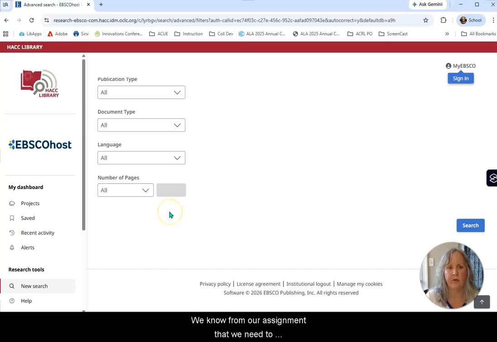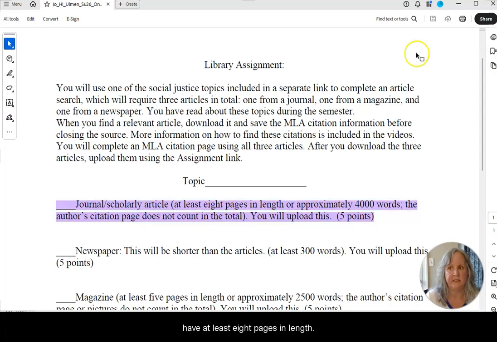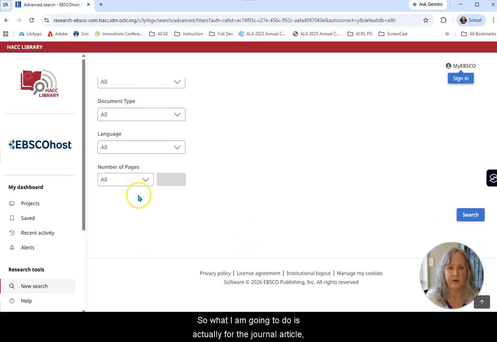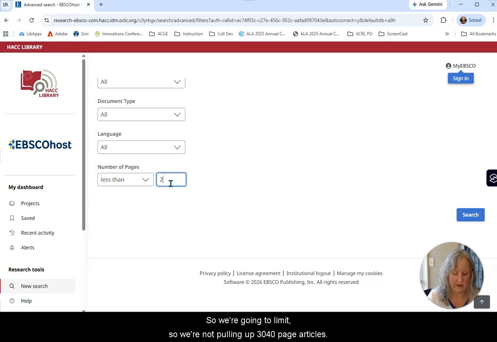And we know from our assignment that we need to have at least 8 pages in length. So what I'm going to do is actually for the journal article, I'm going to say less than 20 pages. Because the journal articles are typically very long to begin with. So 8 pages is not a hard thing to get to often. So we're going to limit, so we're not pulling up 30, 40 page articles.